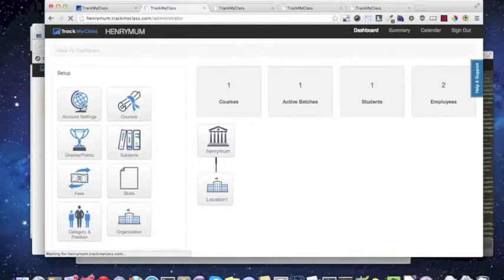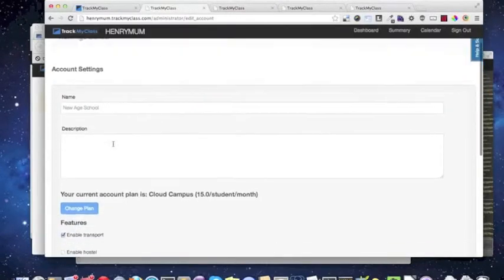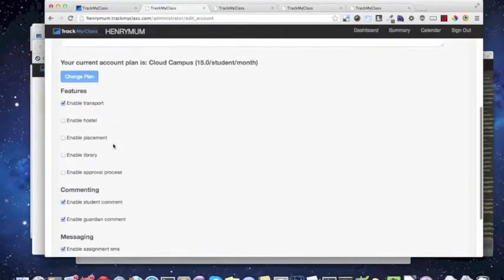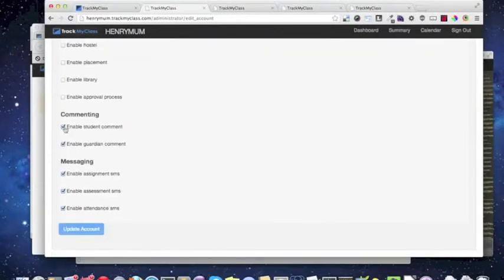Once you click on account setting, it shows you the list of features. Using this option, you can either enable or disable certain features. For example, if you don't have a placement issue in case of a school, then you can disable that. And if you don't run a hostel, then you can disable that. There are other options, whether you want the student to comment when you post certain stuff, or you want the parents to comment, then you can enable that.